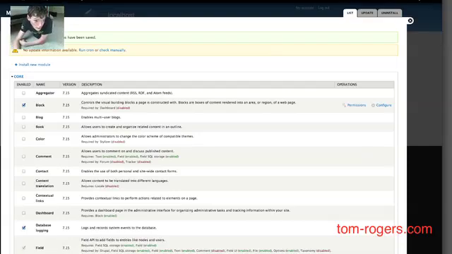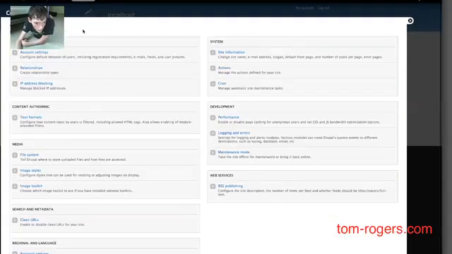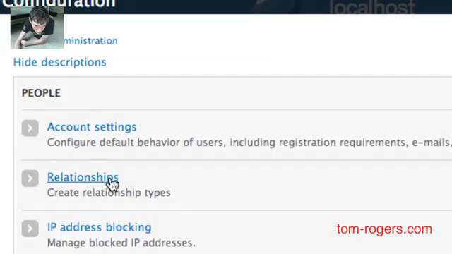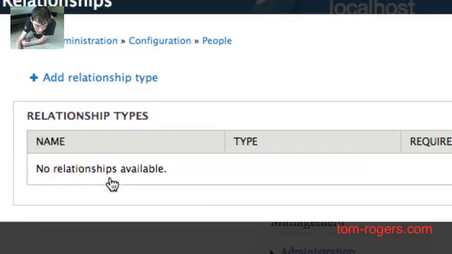What we now need to do is, under the configuration of our site and relationships, we now need to set up what type of relationships can be created. So on Facebook, for example, you can have relationships with people that are just your friends. You can set some people as co-workers and some people as your family.